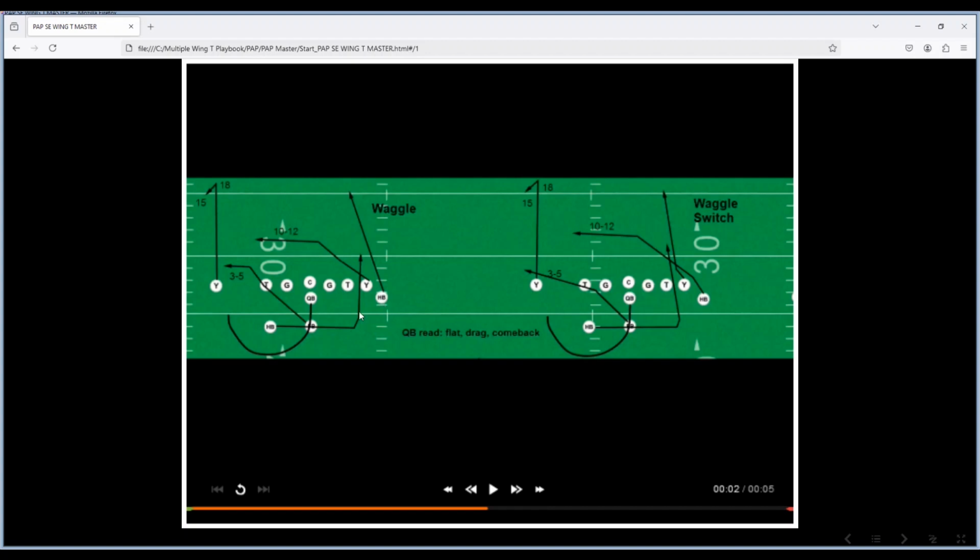So what we're looking at here is a basic waggle concept. We're going to run a comeback route with our number 1 receiver, or our deep third receiver in this case. He's going to run 18 back to 15. Our fullback is going to find himself in the flats at 3 to 5, and it's critical that he flattens out.